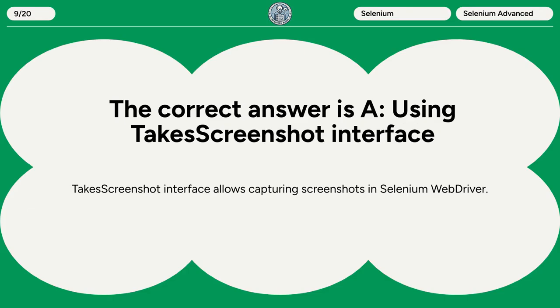The correct answer is A. Using takes screenshot interface. Takes screenshot interface allows capturing screenshots in Selenium WebDriver.